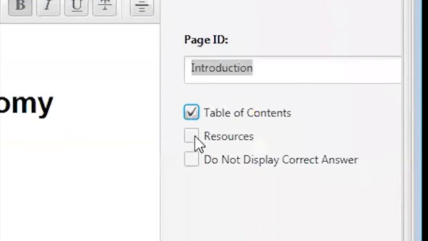The way that happens is, if this page needs to be a resource, you check that off, and it'll create the button that a student needs to be able to randomly access this. We don't need that for this page.